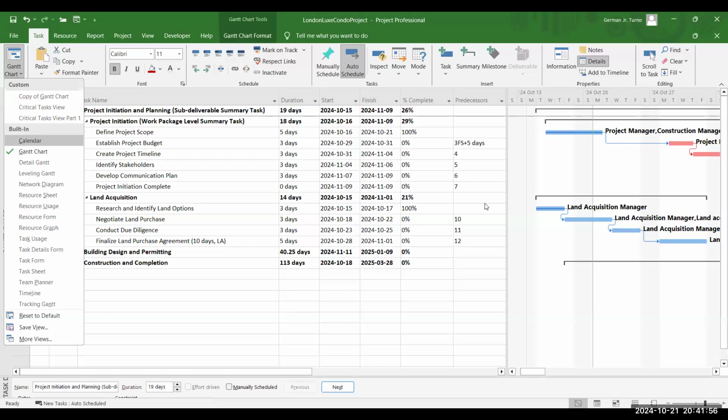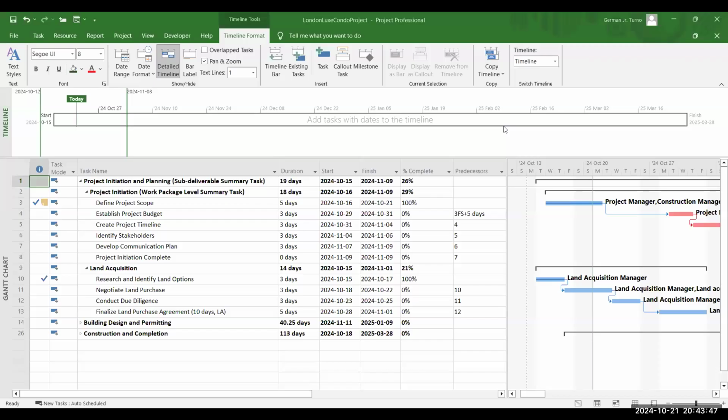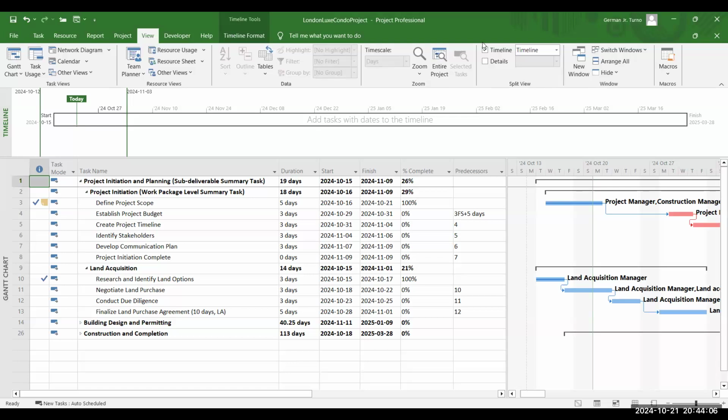Now, the timeline in Microsoft Project is a visual representation of the project schedule that provides a high-level overview of key tasks, milestones, and phases. The timeline is typically displayed above the Gantt chart and can be customized to highlight important details. By default, the timeline appears above the Gantt chart when you create a new project. If it's not visible, you can turn it on by going to the View tab and selecting Add to Timeline.